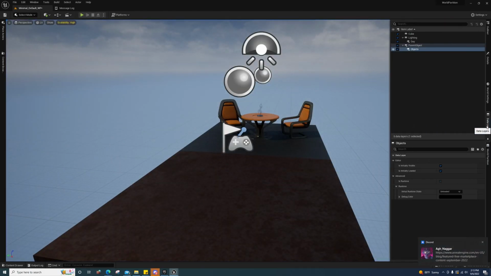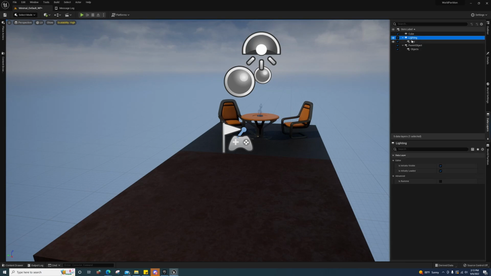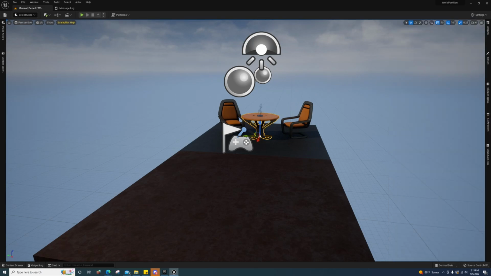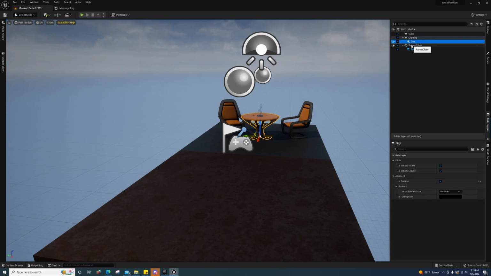Okay, so we learned several things. Let's go ahead and recap. To create a data layer, you right-click, create new data layer. To add objects to a data layer, you have to select the object first. Then you right-click and add selected actors to selected data layer. It seems that to load and unload things from a data layer, they have to be children of a parent, and it doesn't matter if that parent is runtime or not. So in this case, because of the way I did this, it worked.